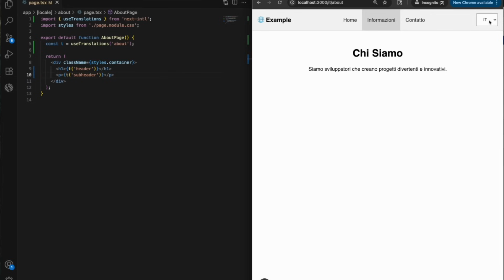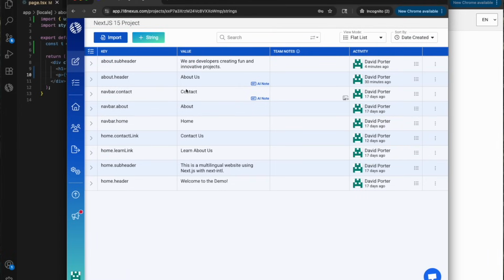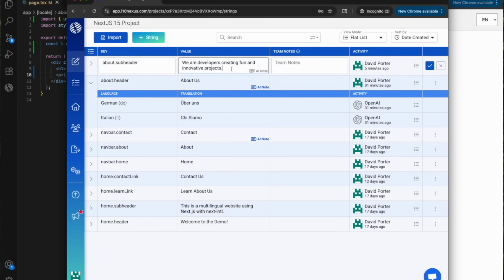We could switch to Italian. We could switch back to English. But it's not only syncing to our project, it's actually in a dashboard in i18nexus.com where we can see all the keys and translations for our project, where you can edit your values on the fly.